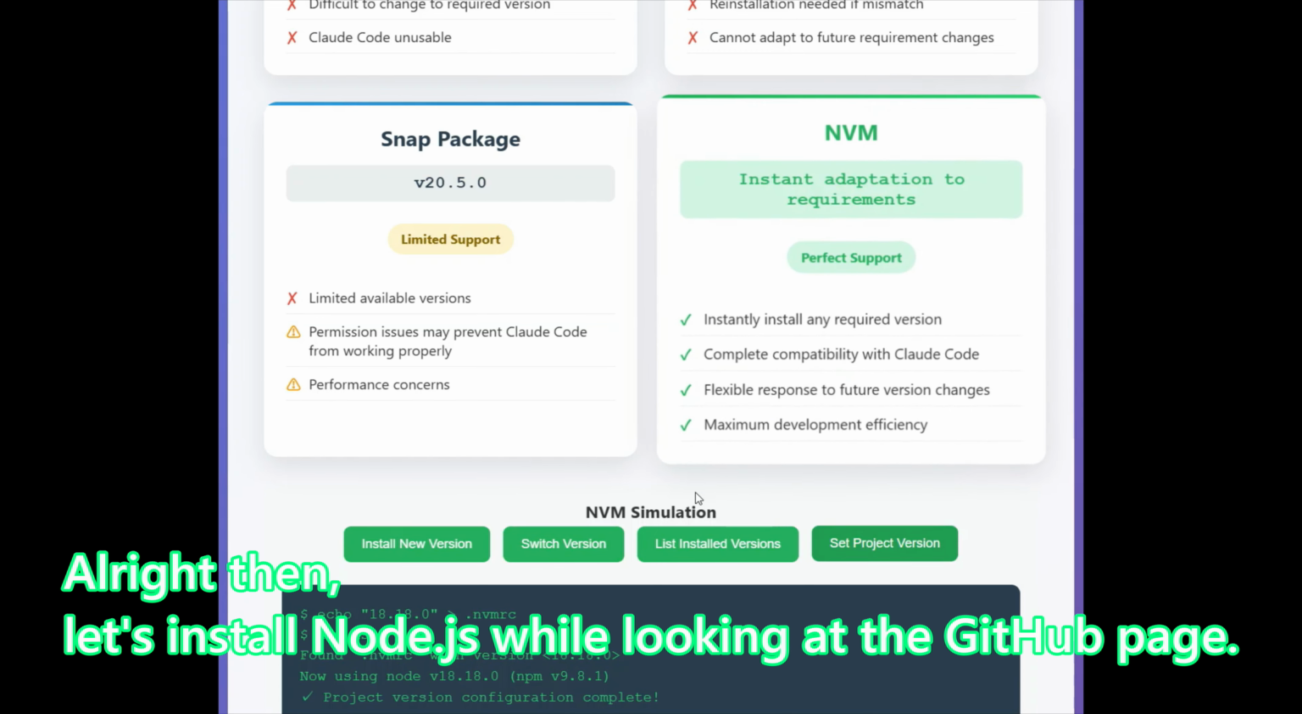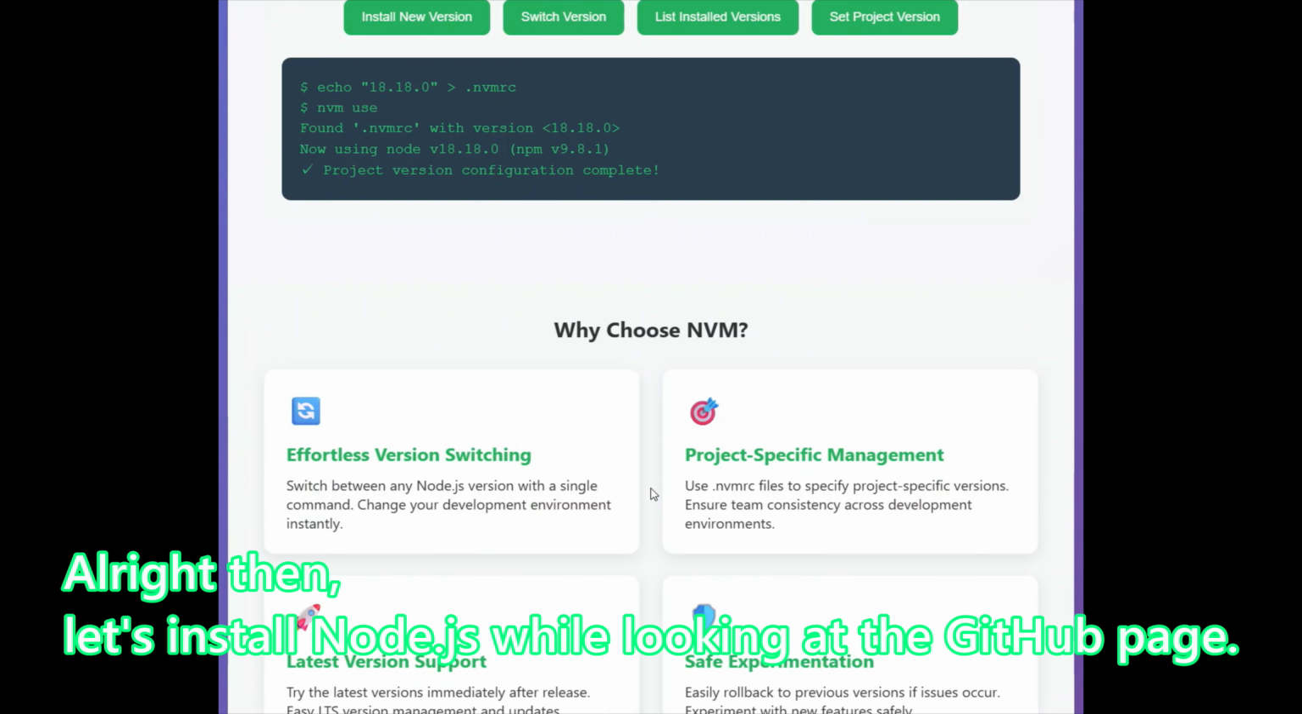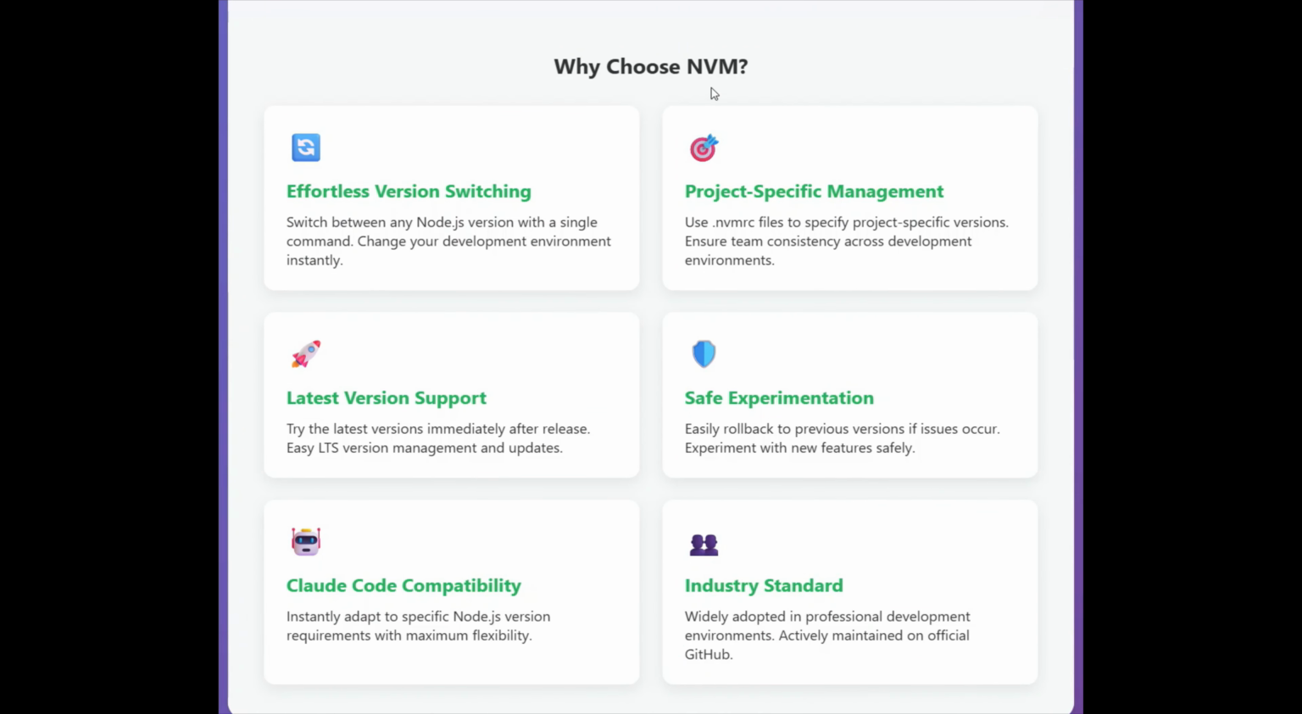All right then, let's install Node.js while looking at the GitHub page. Are you ready?